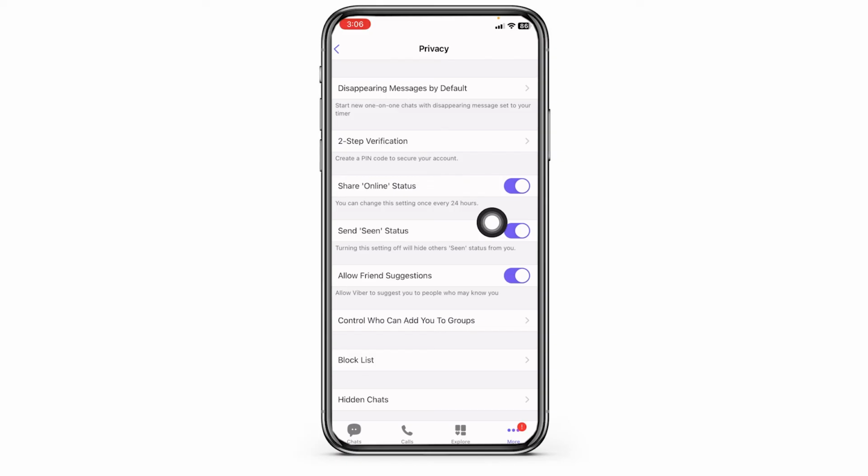You can change this setting once every 24 hours. If you want to disable online status, toggle off for this option.